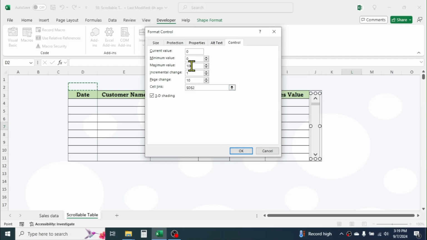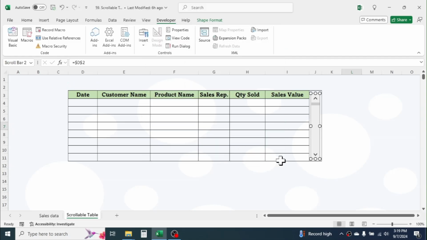Here, the maximum value of the scroll bar has to be dynamic, where we need to link the result of the COUNTA function that we calculated before. We will do it later by using VBA. Click on the OK button. Now click outside the scroll bar, then click and hold the handle and drag it up and down. When you do this, see in the link cell, the value changes. This value is the key for connecting source data to the scrollable table.